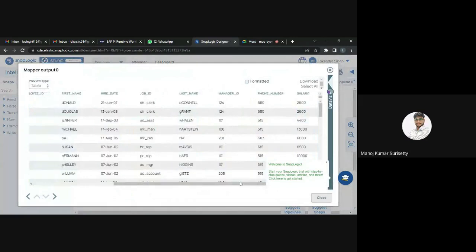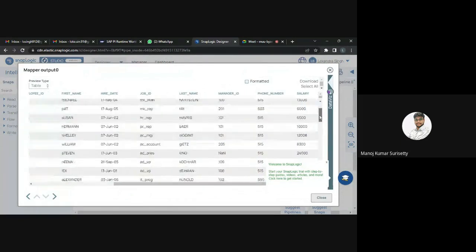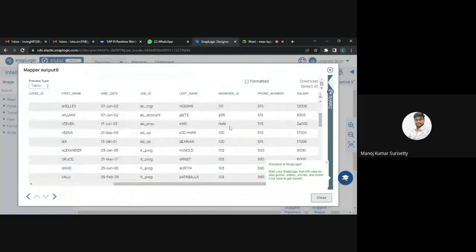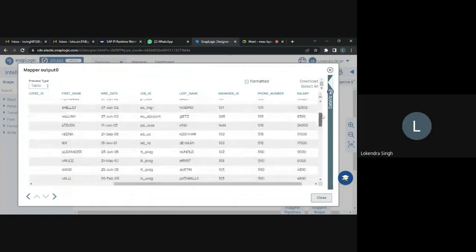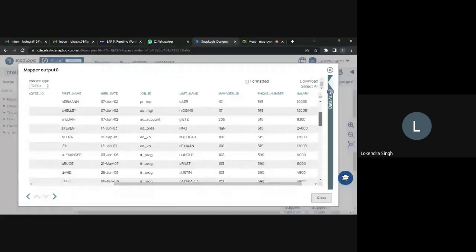Can you scroll down? There you see that NaN. Can you tell me what is the reason for that? Sir, I think there is a none value. No, there is a hyphen in your source. If you see, oh, okay.